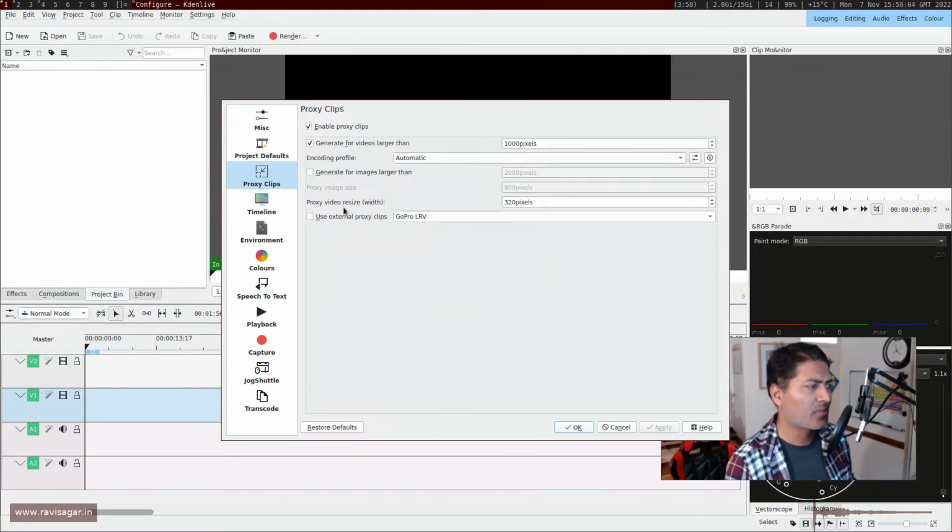And also you can reduce the proxy video size. So for my needs, I'm just using my proxy video width to be 320 pixels, which I know is not really a lot, but it is enough for my needs.